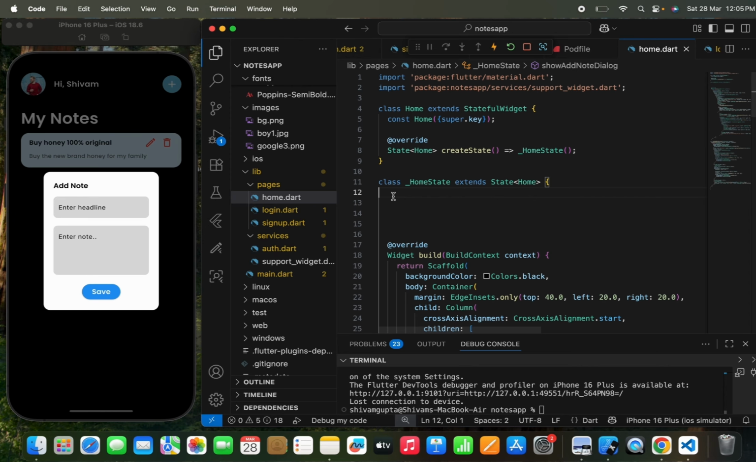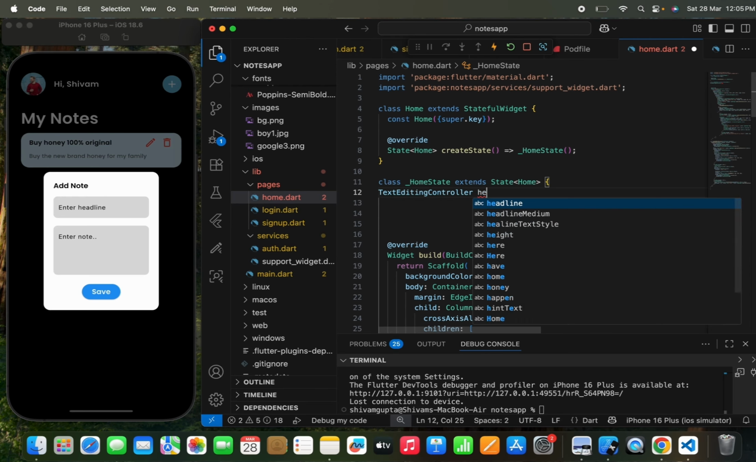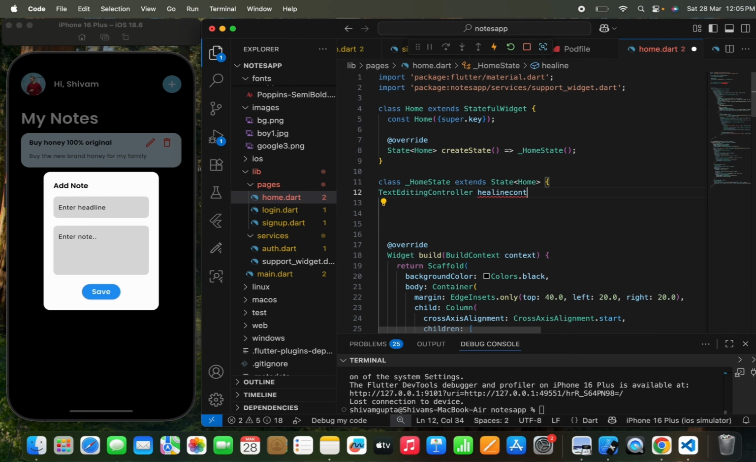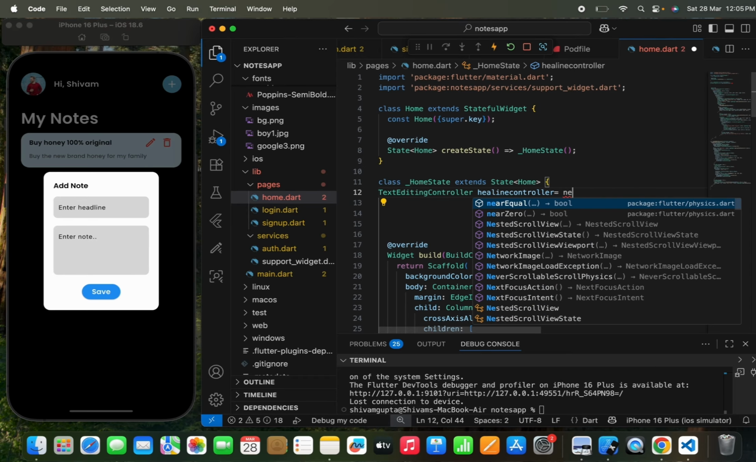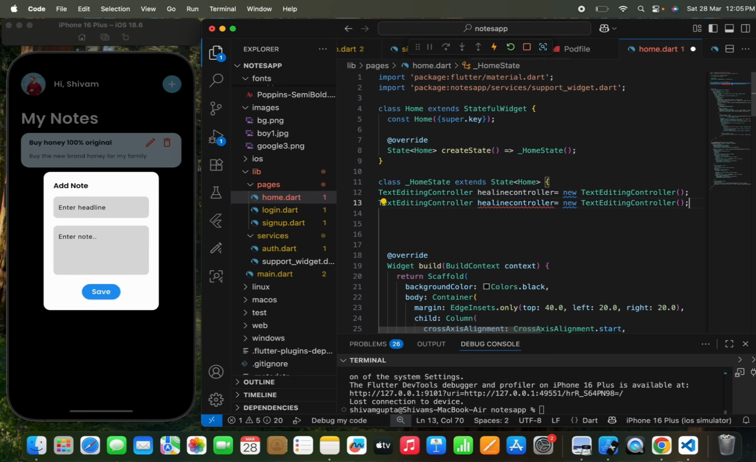As I've told you, there are two text fields, so I need to write a TextEditingController. First one is for the headline controller. I need to write headlineController equals new TextEditingController. Okay, so this is just for the first one. Now we need one for the second one, which is for the notes. I need to write notesController.